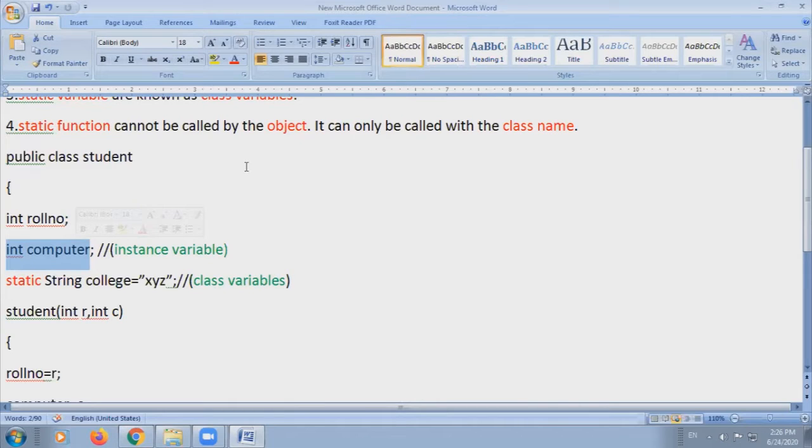Instance variables are the variables that can be accessed with the help of objects, because an instance is also known as an object in Java. Now, as you can see, I have made one variable of string type called college, and I have assigned a string value to it. But you have to see that I have also used the static keyword in front of the college variable.